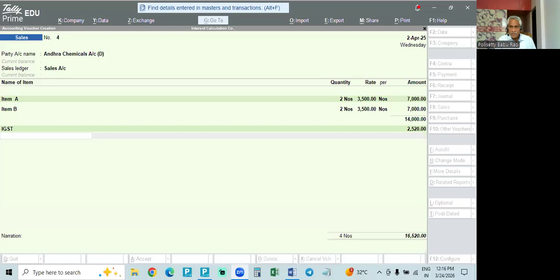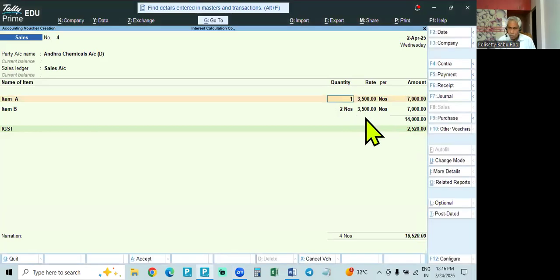So I will change the rate. 7,000, it is 10,000, I will make it. So we will make it one number, and this also we make it one number. So it will be 8,450. 8,250. That is, for example, 3,550. We make it.